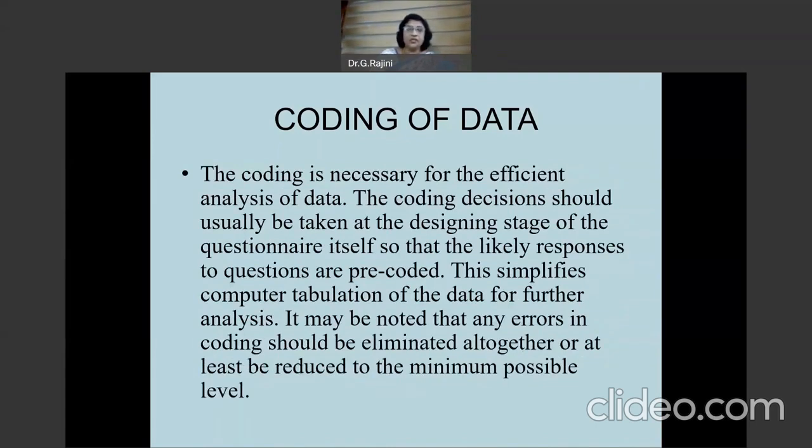The coding decision should usually be taken at the designing stage of the questionnaire itself, so that the likely responses to questions are pre-coded. This actually simplifies the computer tabulation of data for further analysis. It must be noted that any errors in coding should be eliminated altogether or at least be reduced to the minimum possible level.